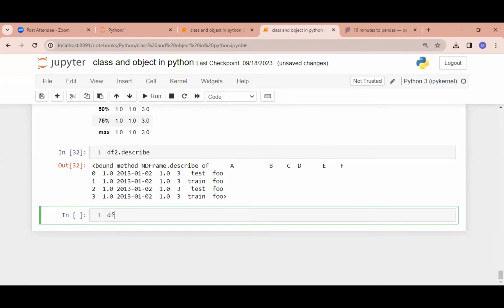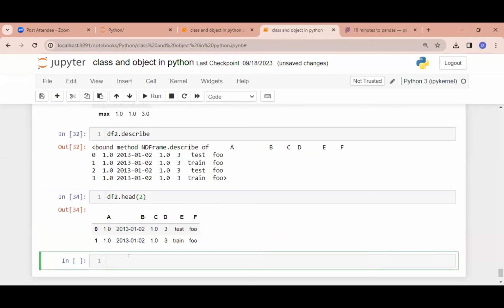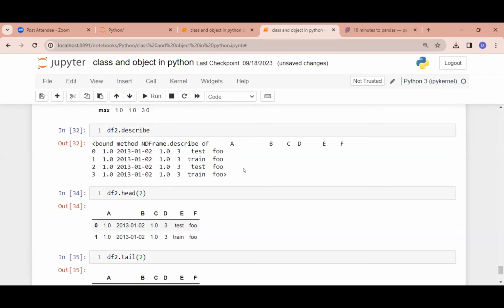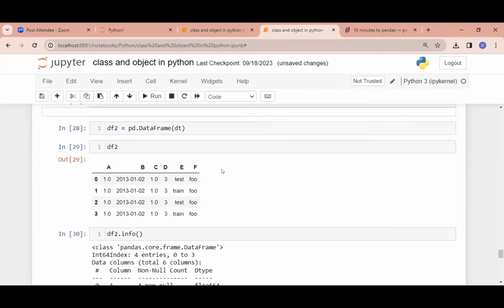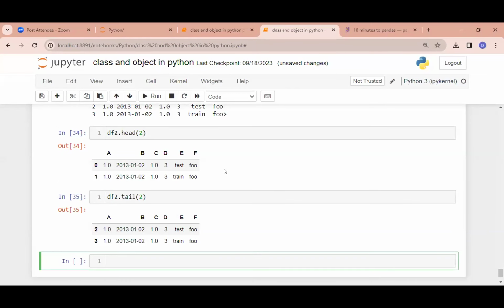There's also df.head. It's like LIMIT in SQL. If you want to see only the first two records, use df.head. If you want the bottom two records, df.tail, right? It will show you the last two records. All these things are very nice. Pandas is very nice. If you have worked on SQL, it's very easy for you. It's very similar to SQL in structure. You always need to write only one- or two-liner solutions.